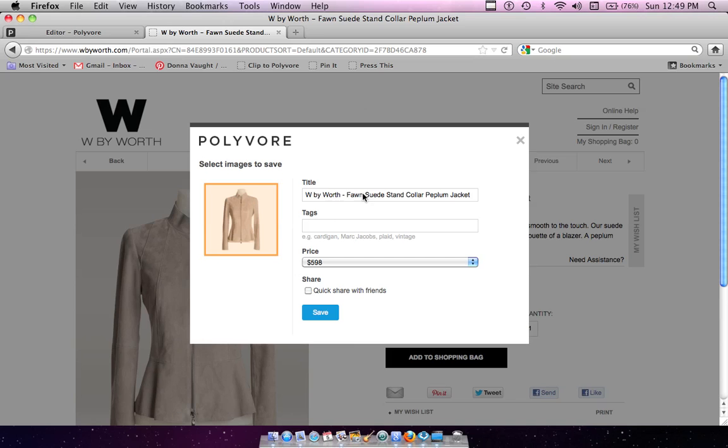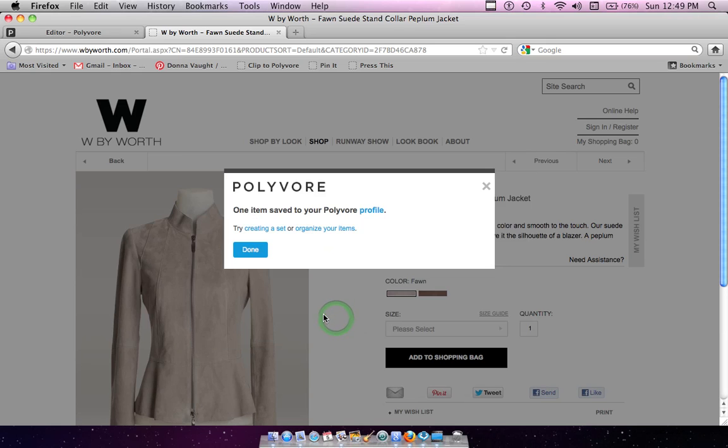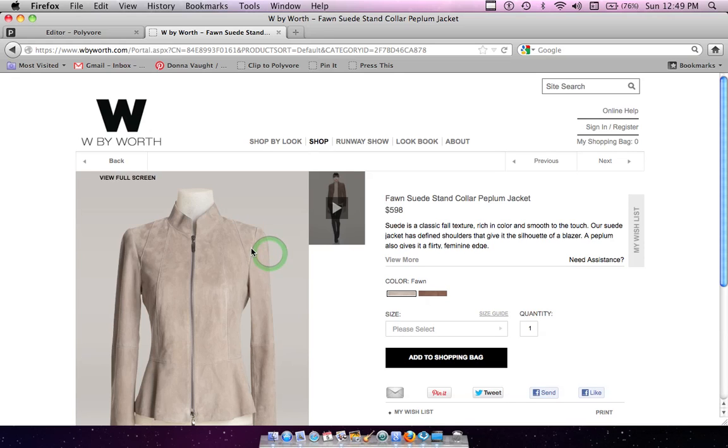and here it's going to say W by Worth. It's going to give the name or the title of the item. I'm going to tag this as W by Worth Fall 2012. And what that means is I'll have it tagged so when I go back to my items inside of polyvore, I can find it easily. And it does share the price, and hit save. And now we are done. So you can continue to do this over and over with different items from W by Worth or elsewhere.